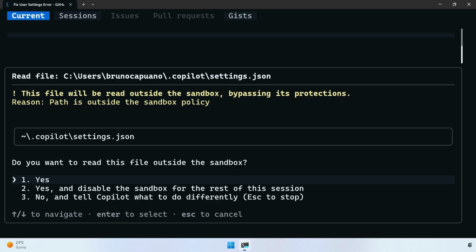Because I am working with the sandbox, this is what I'm going to find. I have the sandbox enabled, and it says: hey, this is outside of the sandbox. It's going to bypass the current protections. What do you want to do? Do you want to read the files outside the sandbox? Yes, no, and other options.